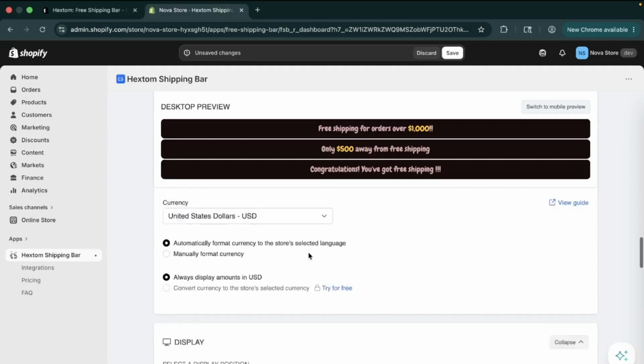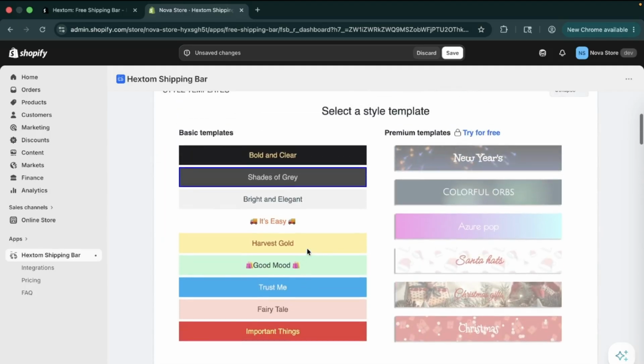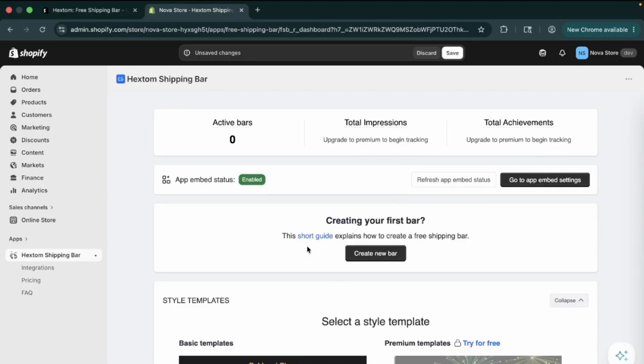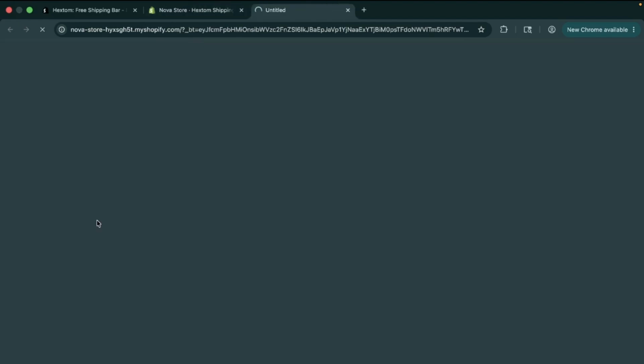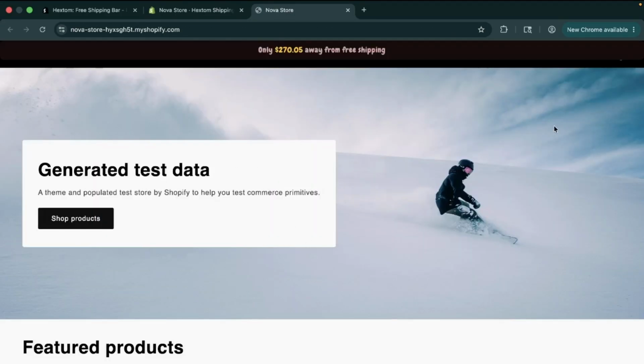So I have finished creating my basic template of the shipping bar. So I'm going to save this. Now let's test this in our online store. So I'm opening my online store. I have to add some products to the cart. Since I already have some products in the cart, let's see.